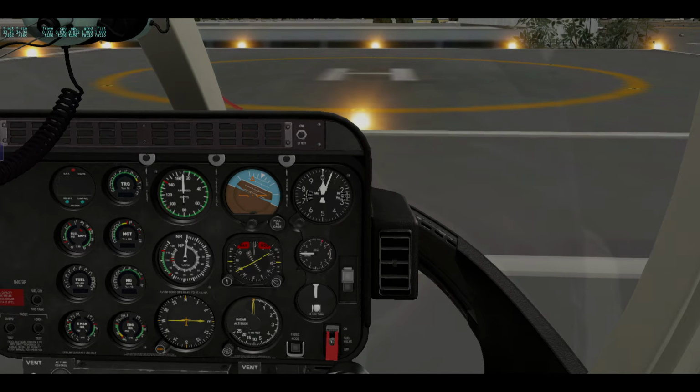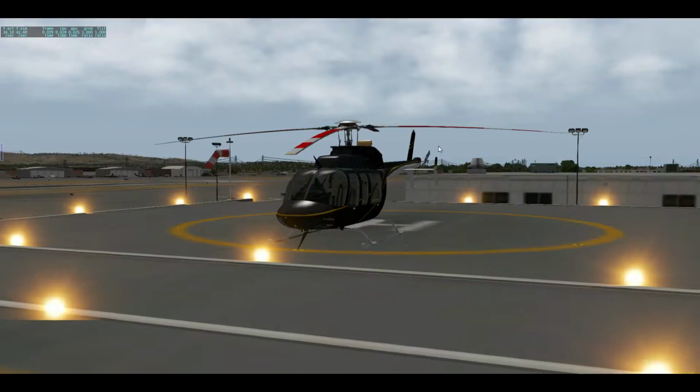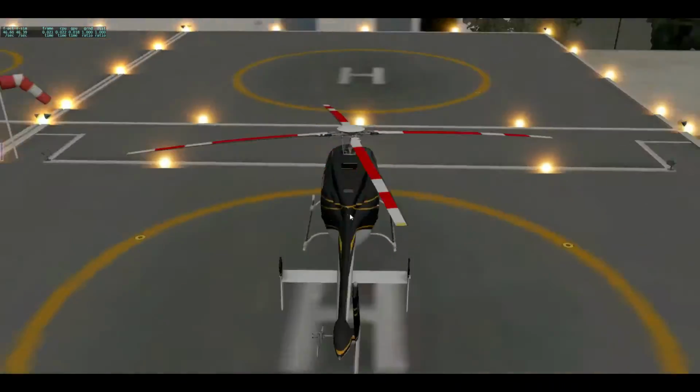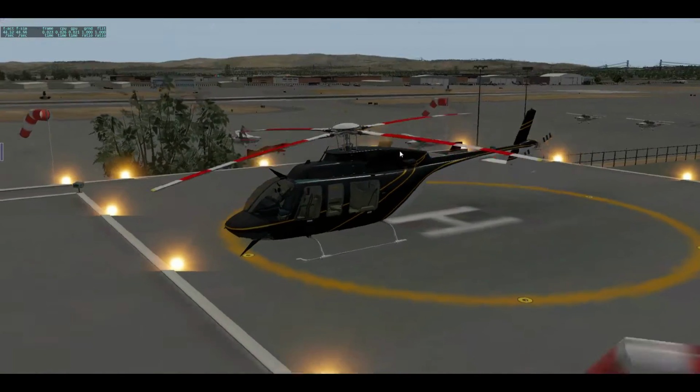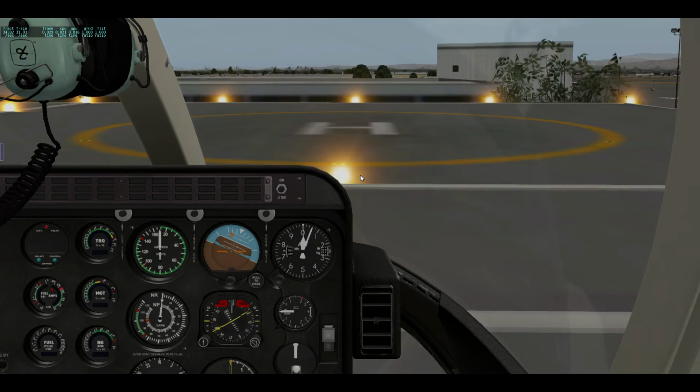We are gonna fly from John Wayne to somewhere. Don't know where yet. That's the beauty of PilotEdge, is you get to make it up as you go. But I'm hoping that we can fly somewhere cool. So yeah, let's go ahead and log into PilotEdge.